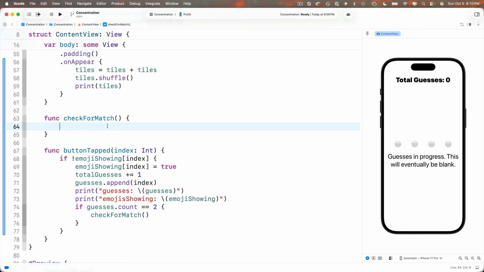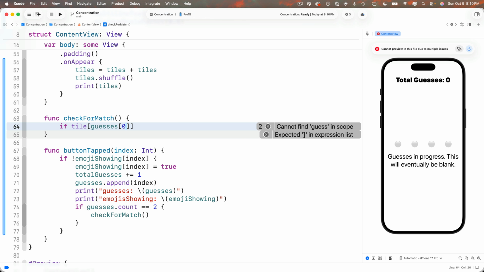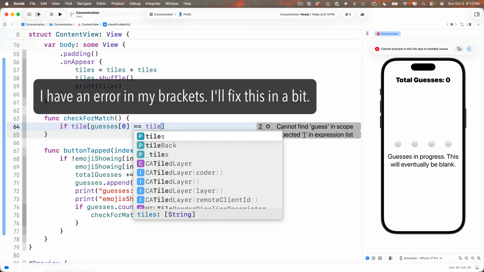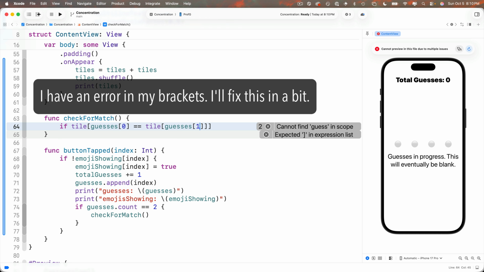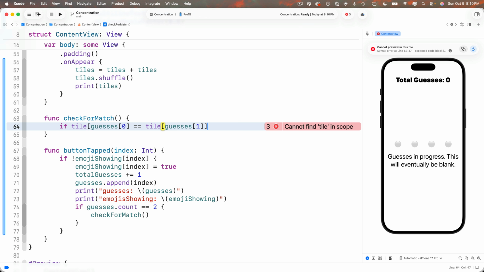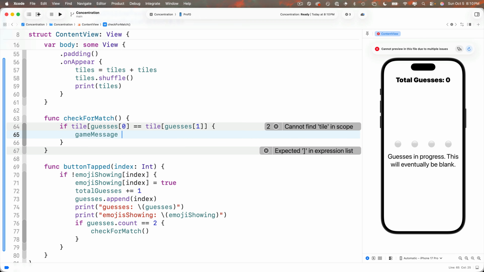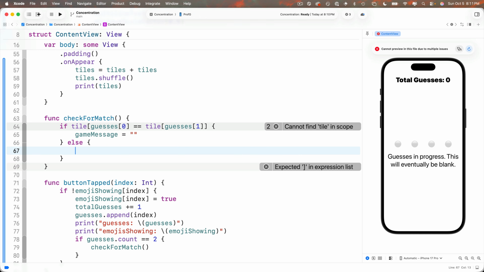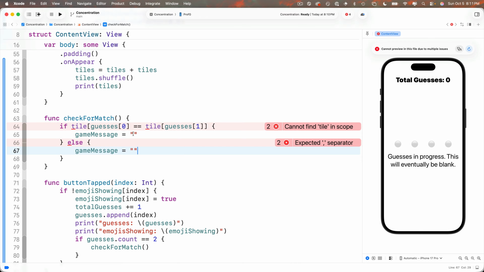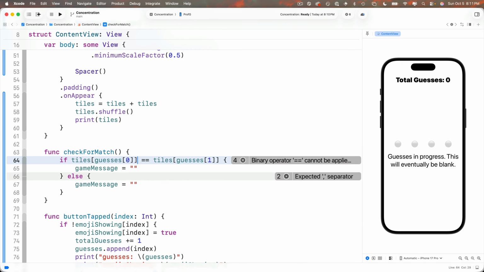And how do we check for match? Well, we just say if tile and in brackets, guesses bracket 0 double equals tile bracket guesses bracket 1. My brackets are a little off here. Guesses 0 and guesses 1 are both inside of the tiles brackets, because remember, the guesses are just the indices of the buttons that are clicked. So what we're doing with the tile in here is we're checking to see if the tile at those indices is the same. And if it is, we got a guess. So if that's true, between the curlies, we'll set game message equal to just empty string for now, else in between curlies, game message equals empty string. And excuse me, it took me a second to find out that my square brackets were out of order.